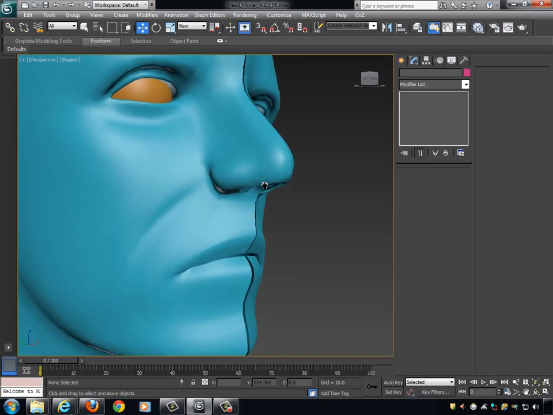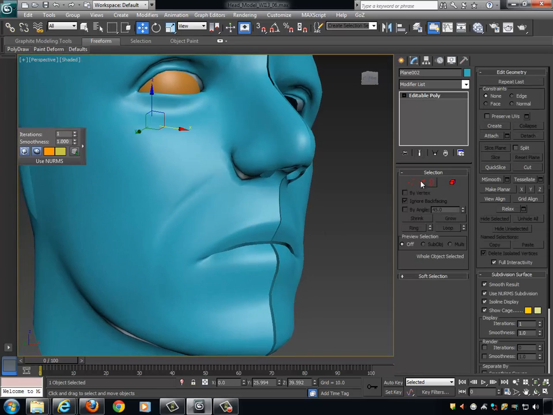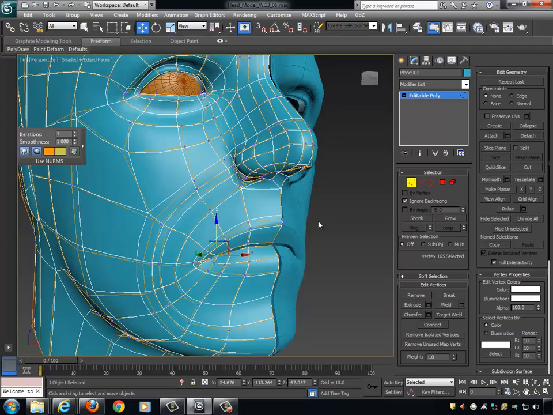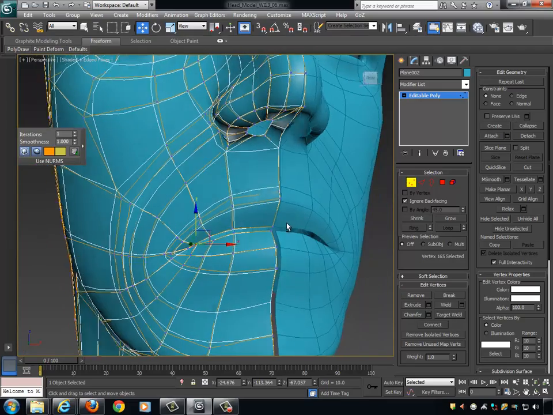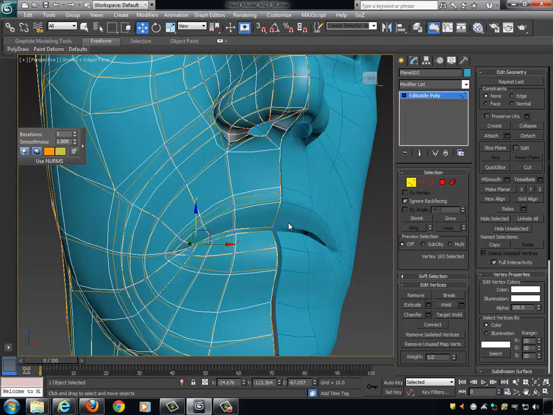And then now I'm going to go back and add a little bit more. So I'm going to come in here to edge mode. And now I want to start shaping the lip to give the, I don't know what that stupid thing's called right there. What is that? I always forget what it's called.